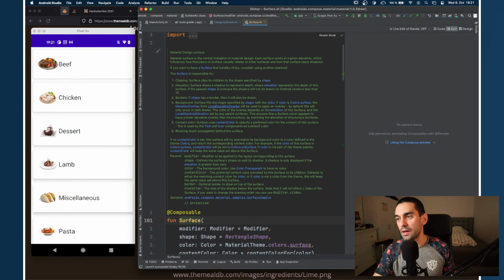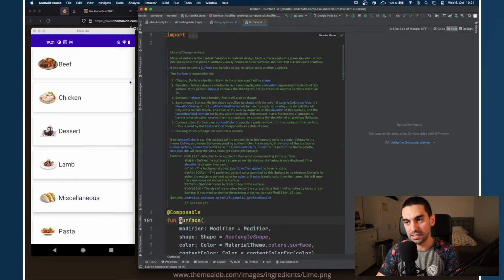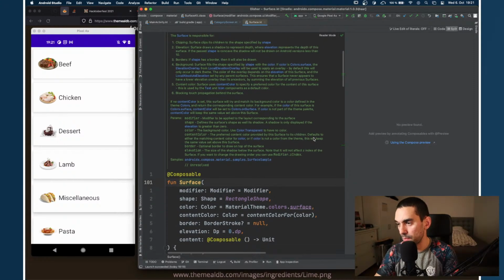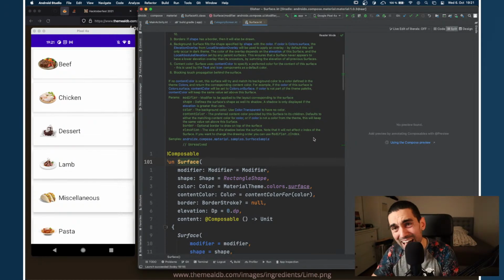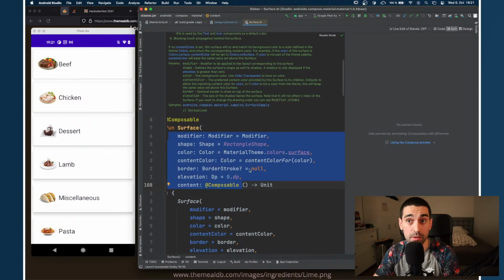There we go. A surface is a central metaphor in the design system. Each surface exists at a given elevation. So you can put elevations on surfaces and get these little drop shadow things, these shadowy effects. Yeah, if no content color is set, the surface will try and match its background color, and so on. Basically, long story short, I'm not entirely sure is my real answer, but a very good guess looking at what the data is composed of.